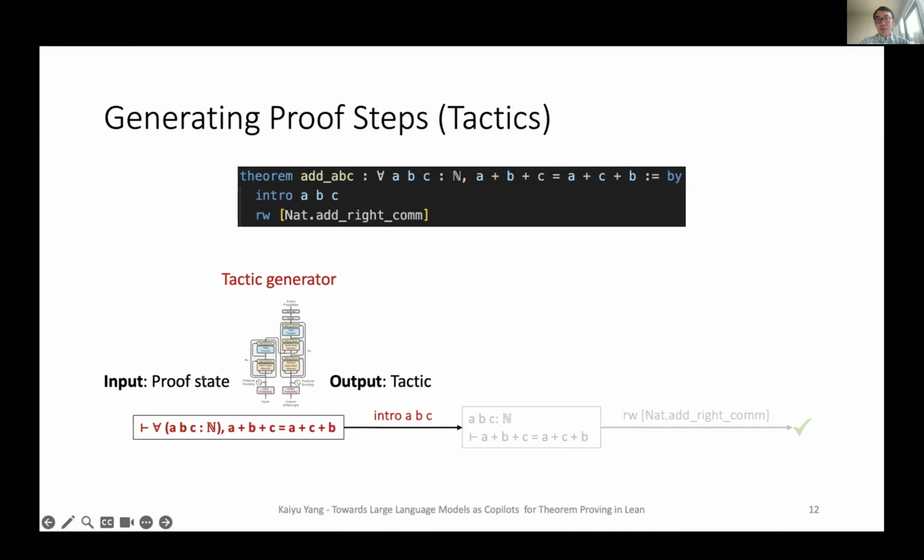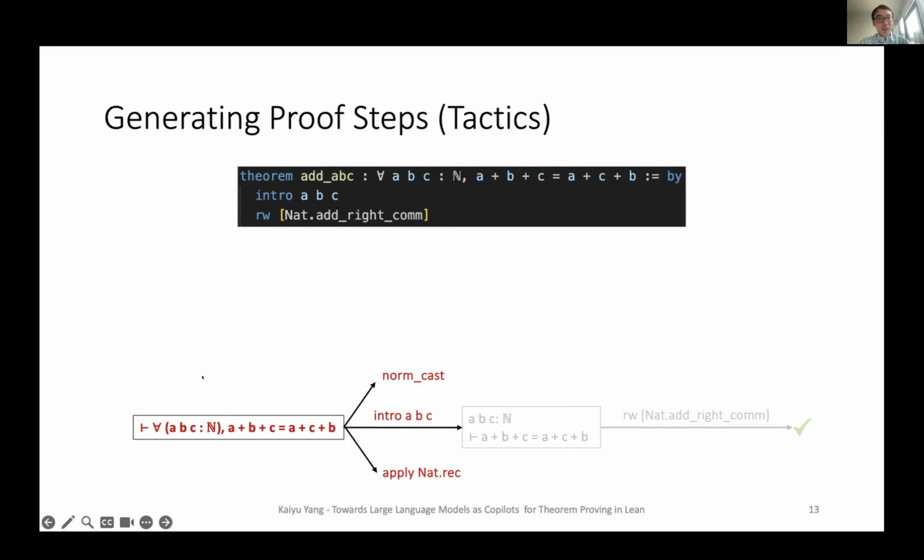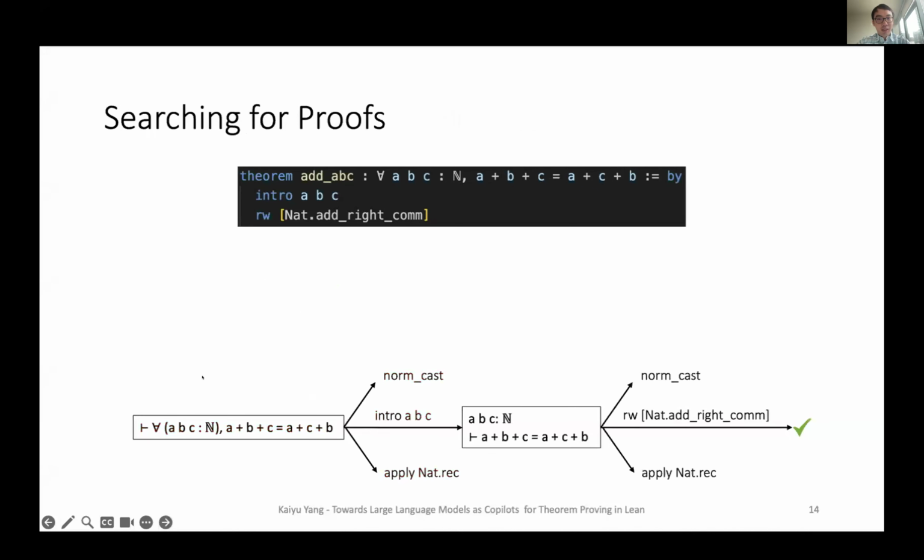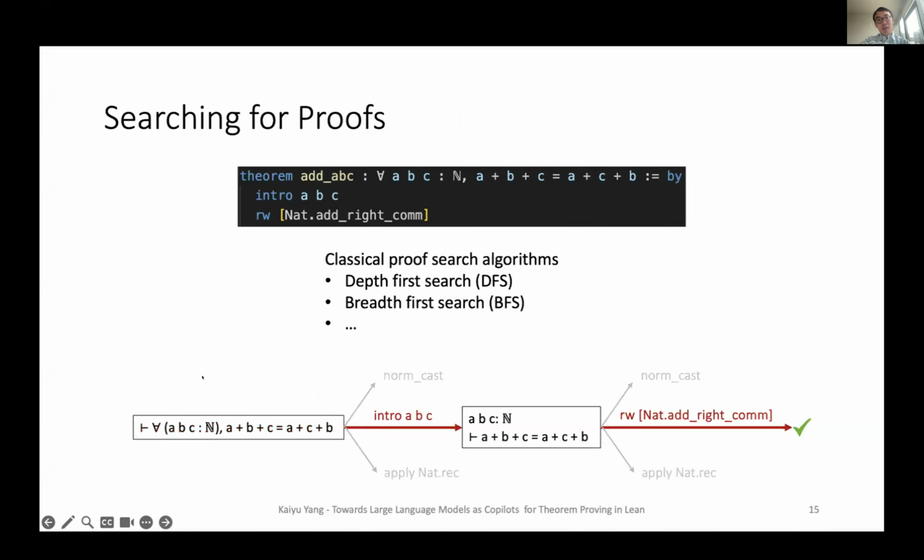And starting from the theorem as the initial state, here we have two tactics. And this is the first tactic, and this is the second tactic, and then the theorem is proved. So to apply machine learning to generate tactics, we only need to train the model taking the proof state as input and output a tactic. Here, say this tactic is intro ABC.